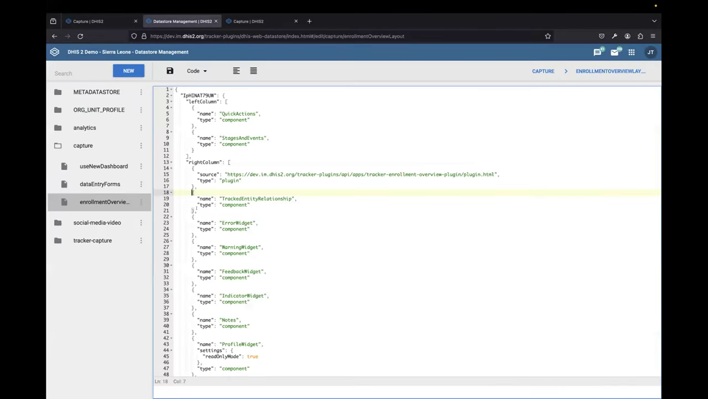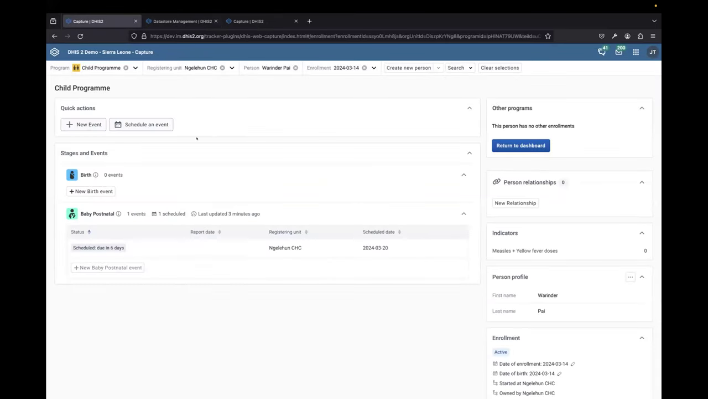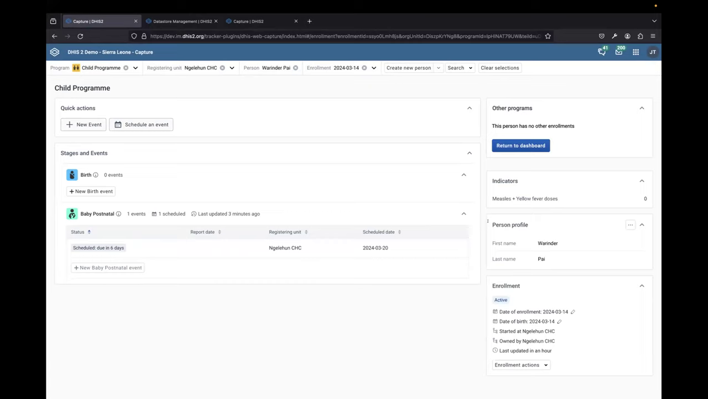If I go into this config and I basically just remove it from the form here and I click save, you can see that it's now not displaying in the dashboard itself. So that means if a widget is not relevant for you or your program context, you can just remove it and you don't need to display it.